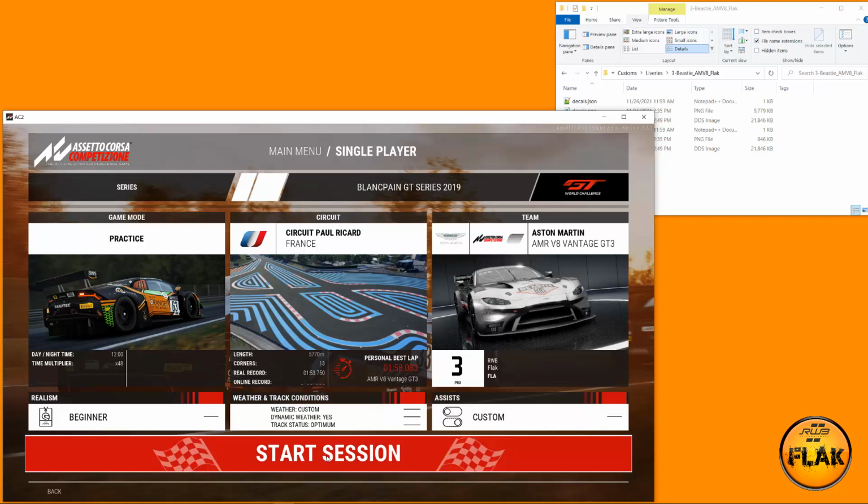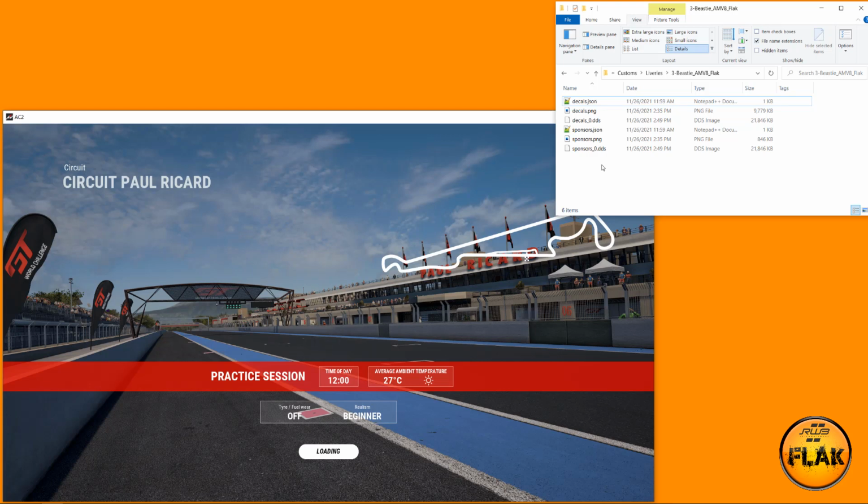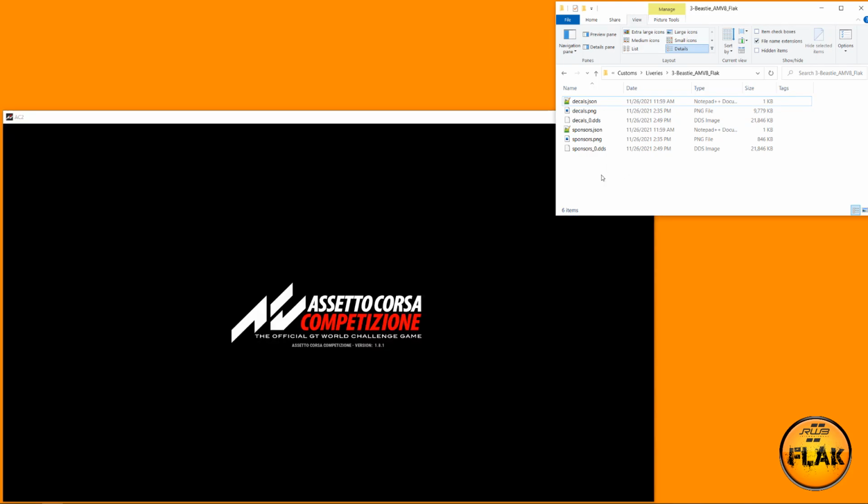So let's get out on track, and as mentioned, we will get another set of DDSs created, _1. So these are lower resolution, but let's call those medium resolution for the time being. And we'll see any second now when the game loads in.